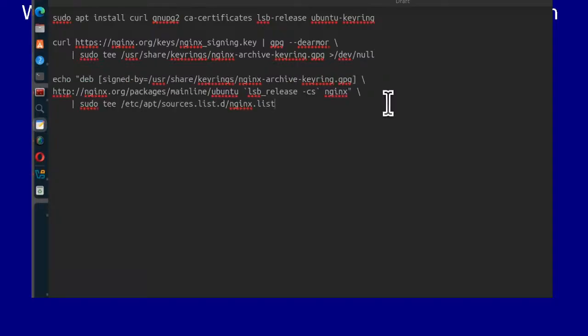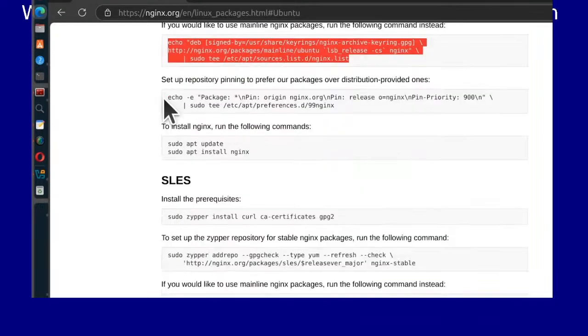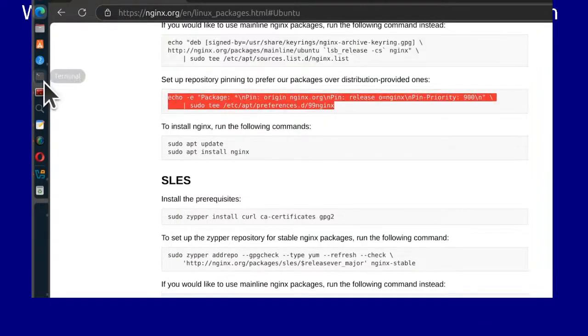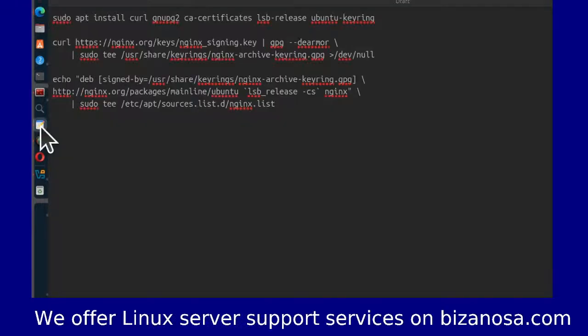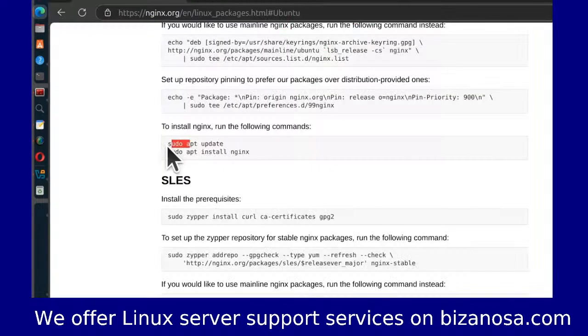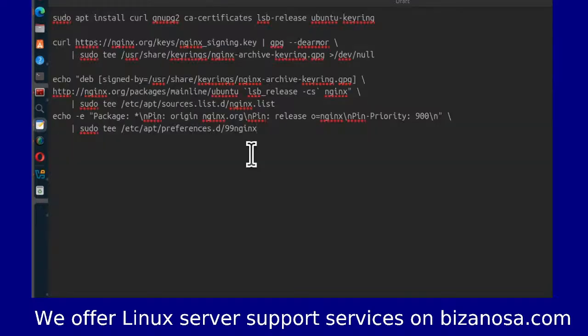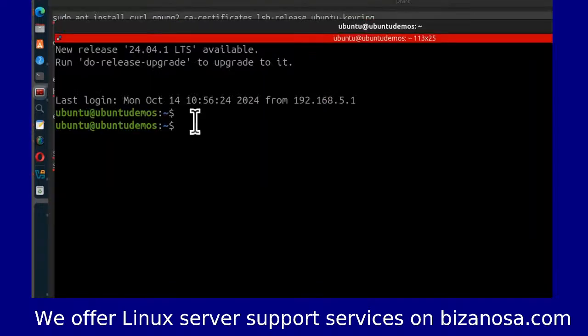Control V, and then eventually we're going to pin the repository so that it's preferred over the Ubuntu packages. You will update the Ubuntu repository, the Ubuntu cache, and then install Nginx. I'm just putting everything in one file. This way I can just Control A everything and then run it on my Ubuntu server.